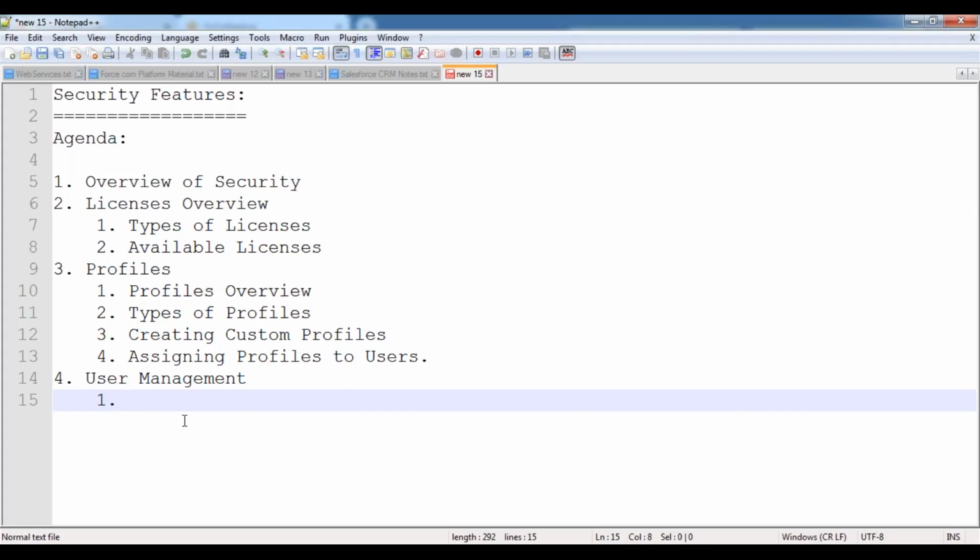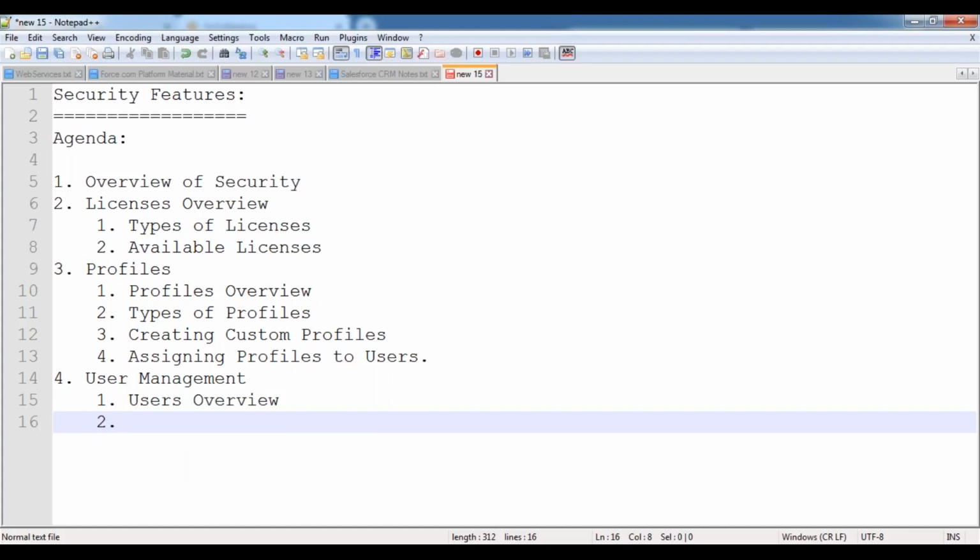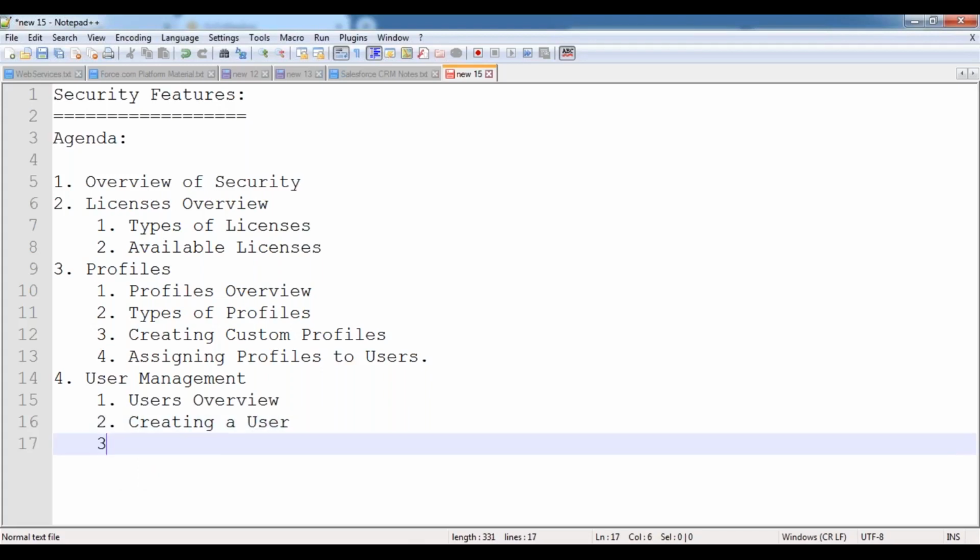As part of this user management, we are going to be discussing users overview. What exactly is a user? And then we'll see creating a user inside the organization. How can we create the users inside your Salesforce instance?